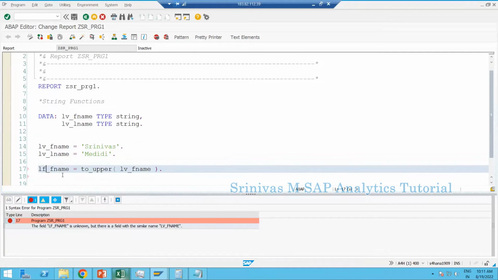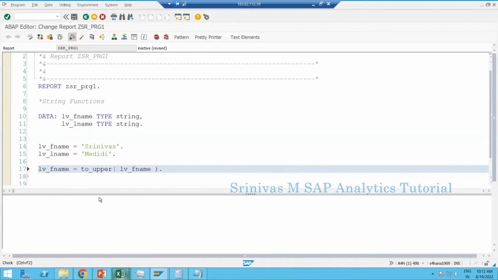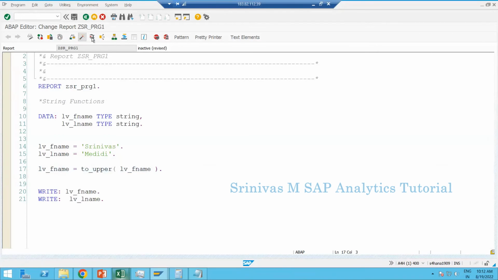Now what exactly is it telling? Let's try to understand the error message also. The field LFF name is unknown, but there is a field with a similar name, LV F name. At what line number? 17th line number. On the left-hand side I have line numbers, so I can go directly to the 17th line, and there is the field LFF name. The system is saying LFF name is an unknown field, but there is a similar name, lv_f_name, which is this one. So I have to correct it because it is wrongly spelled. Activate it, and then execute.